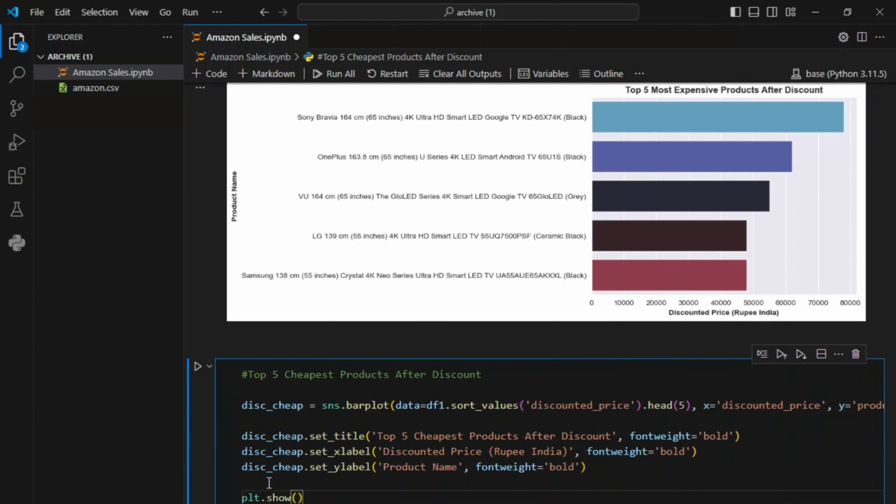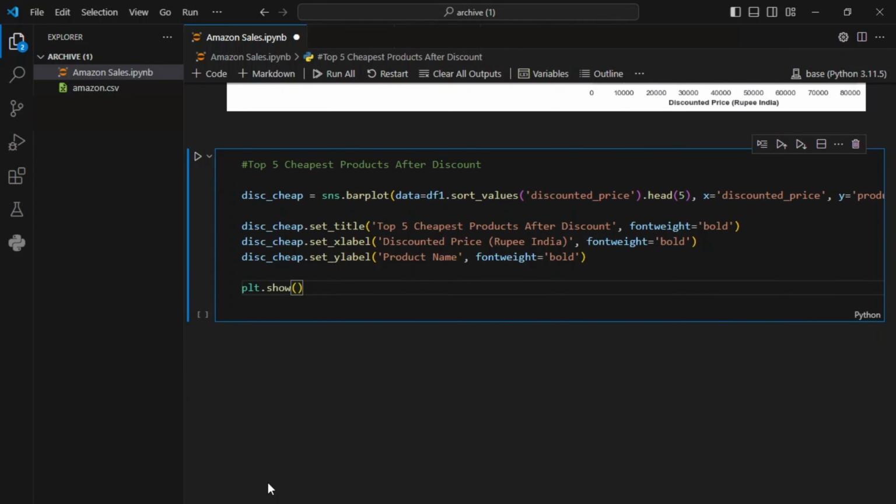Now let's identify the top 5 cheapest products after discount. So to do this, we sort the data frame, which is DF1, by discounted price in ascending order, so that the products with the lowest discounted price are at the top.